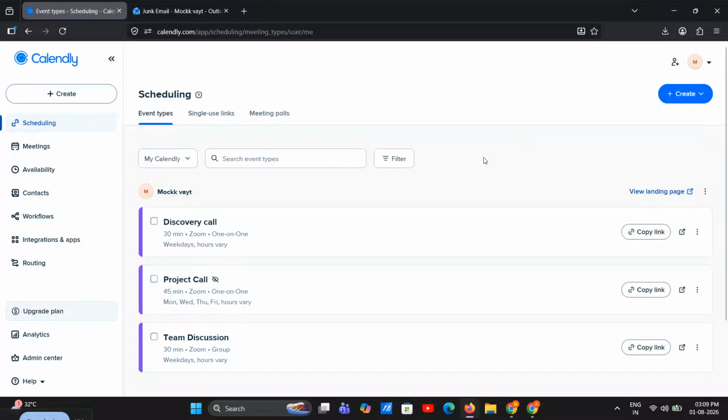If you want to disconnect Zoom from Calendly, this quick tutorial will walk you through the exact steps in just a few minutes. This is useful if you no longer use Zoom for your meetings, if you want to switch to another video platform, or if you simply want to clean up your connected apps inside Calendly.